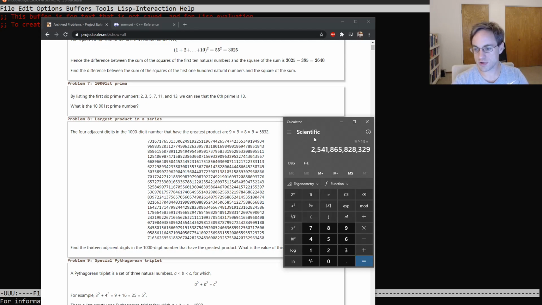So if we had 13 adjacent 9s, we would have roughly 2.5 trillion. And a formula that's useful to know is that if we want to know the number of bits required to store a number, you take that number, add 1, take log base 2 of that, and then take the ceiling. That will be the number of bits that are required.